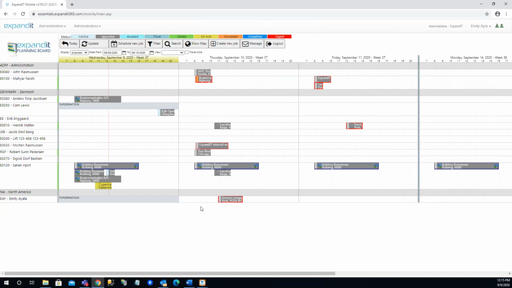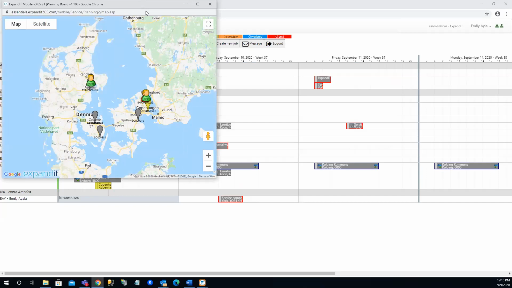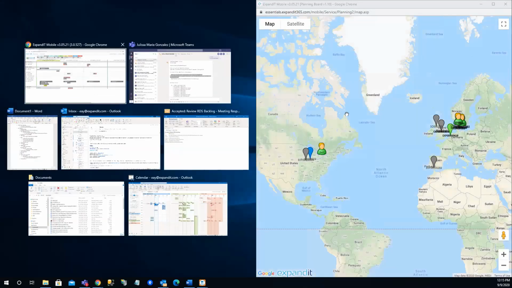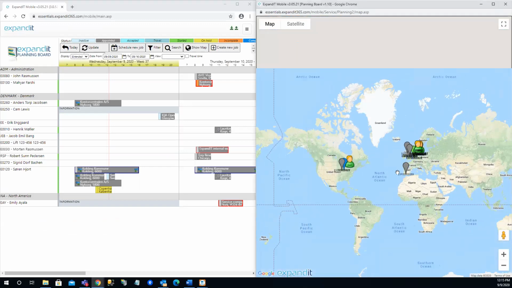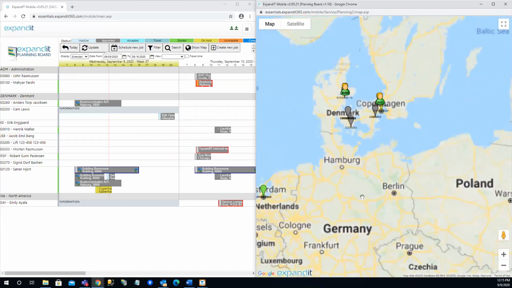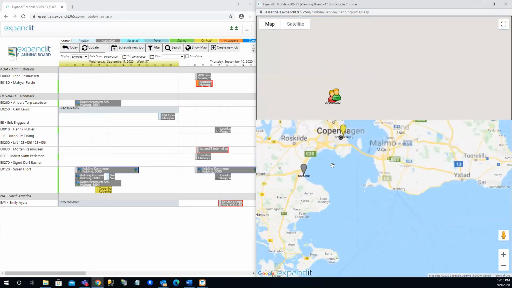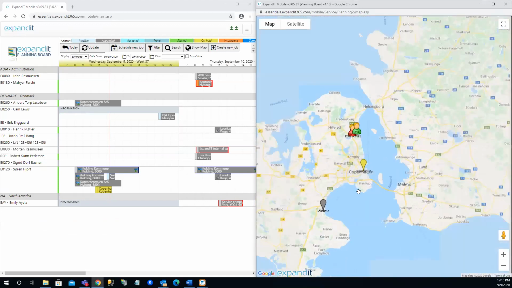So I've gone over how to schedule a job. I'm now going to show you the map functionality. This is the show map button up here at the top. If I click that, it will open a map. And I'm going to move that so that we can see both at the same time. So you can see I have workers across the world. I'm going to focus up here where I have a few. If you had workers only in a specific area, it would zoom into that automatically.